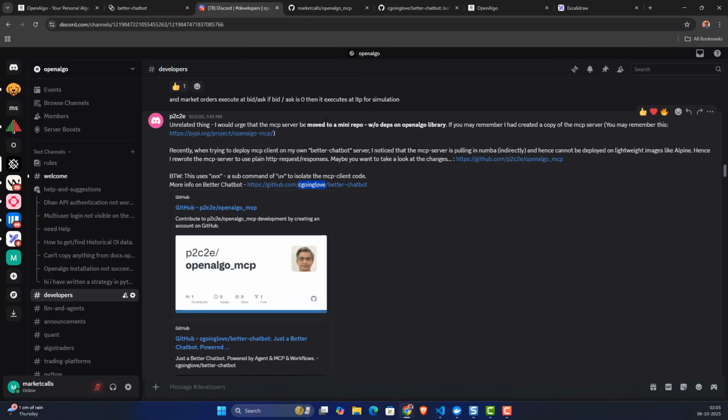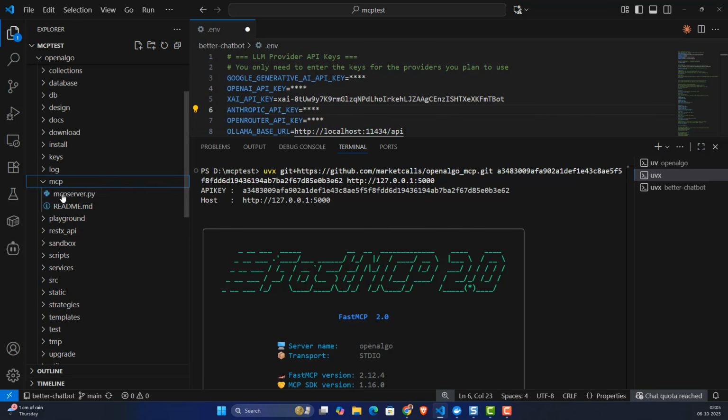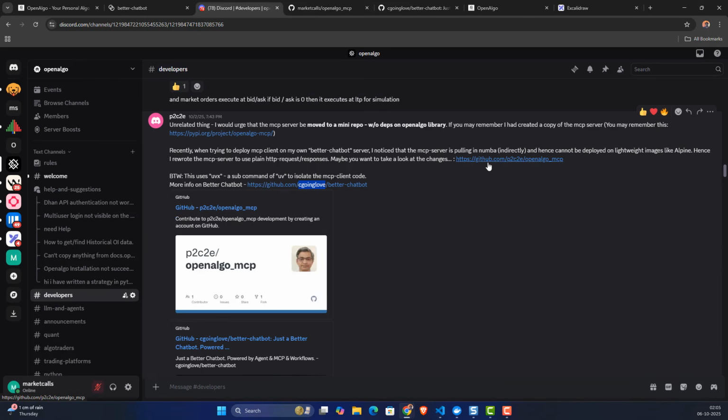So what P2C2E has done is he has built the OpenAlgo MCP. In fact, it is the OpenAlgo MCP which we had built inside OpenAlgo. If you go inside OpenAlgo, we already have an MCP tool. This MCP tool, he isolated and kept under a separate package. So this package link is what you are seeing over here. I'll also give this link in the description as well.